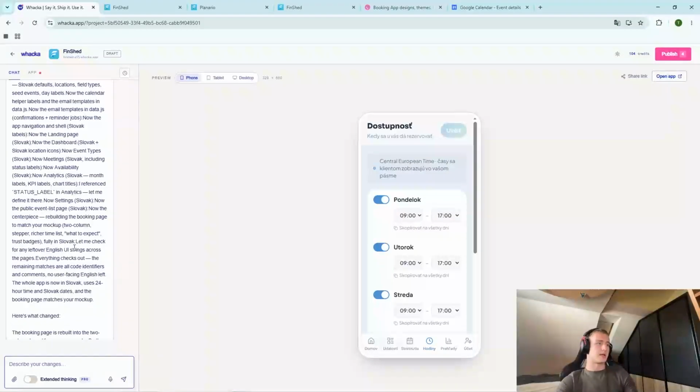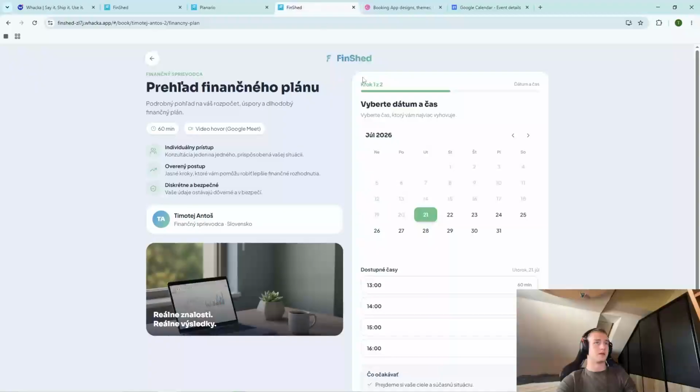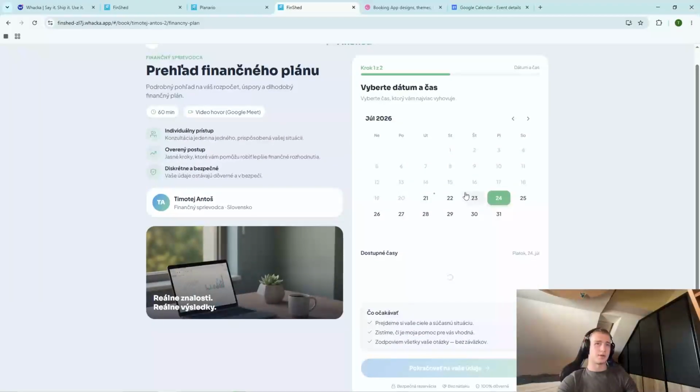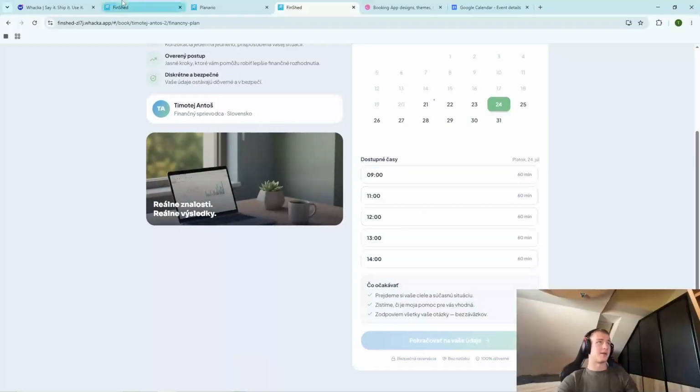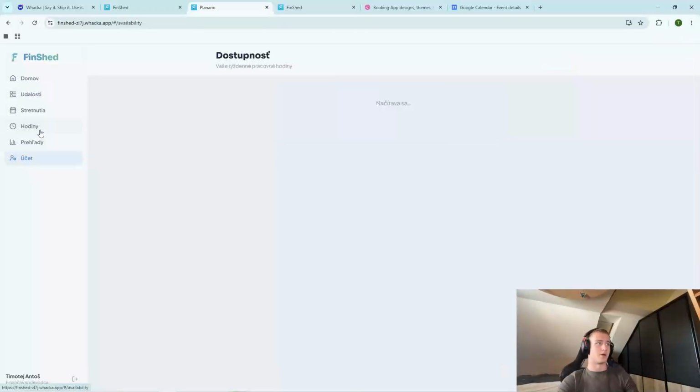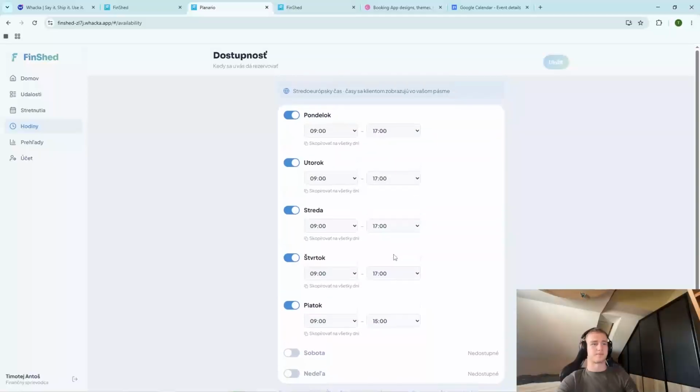Okay, once we've got that, it created this booking page. It is super simple, of course, but it looks nice. It doesn't look bad. I mean, this is the title of the call, so overview of your financial plan, 60 minutes, where it is happening, so the location, who you are meeting with, some picture, and then here you just choose specific date, choose times that are set up on your account in the hours section.